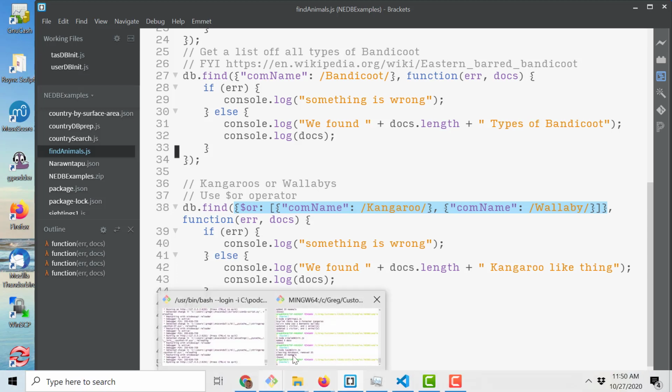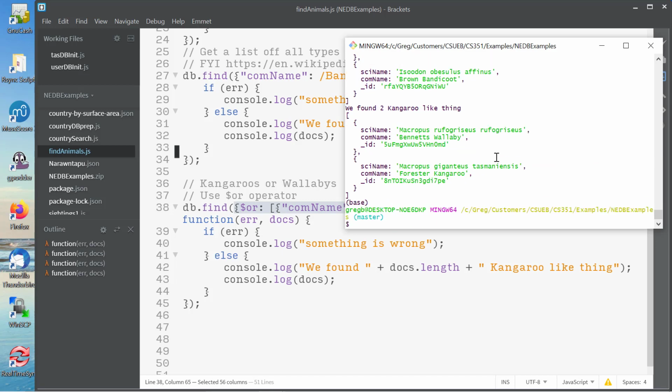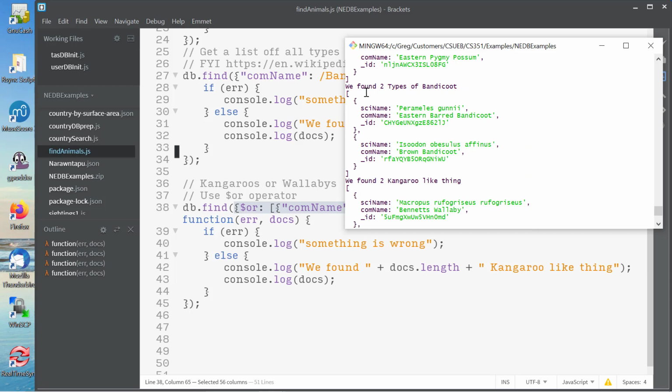Okay, so let's run this and see if this will really work. Okay, find animals. Node find animals. Oh, we found two kangaroo-like things, a Bennett wallaby and a Forester kangaroo. We found two types of bandicoot. I don't remember what those look like, sorry. Okay, Eastern barred bandicoot and a brown bandicoot.